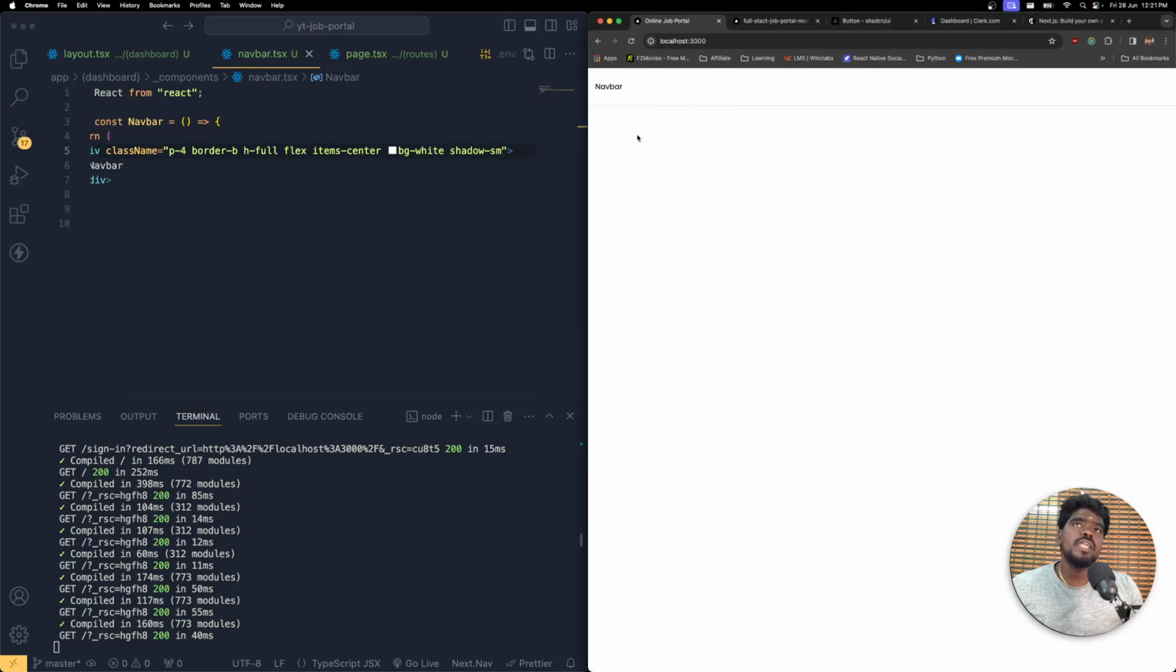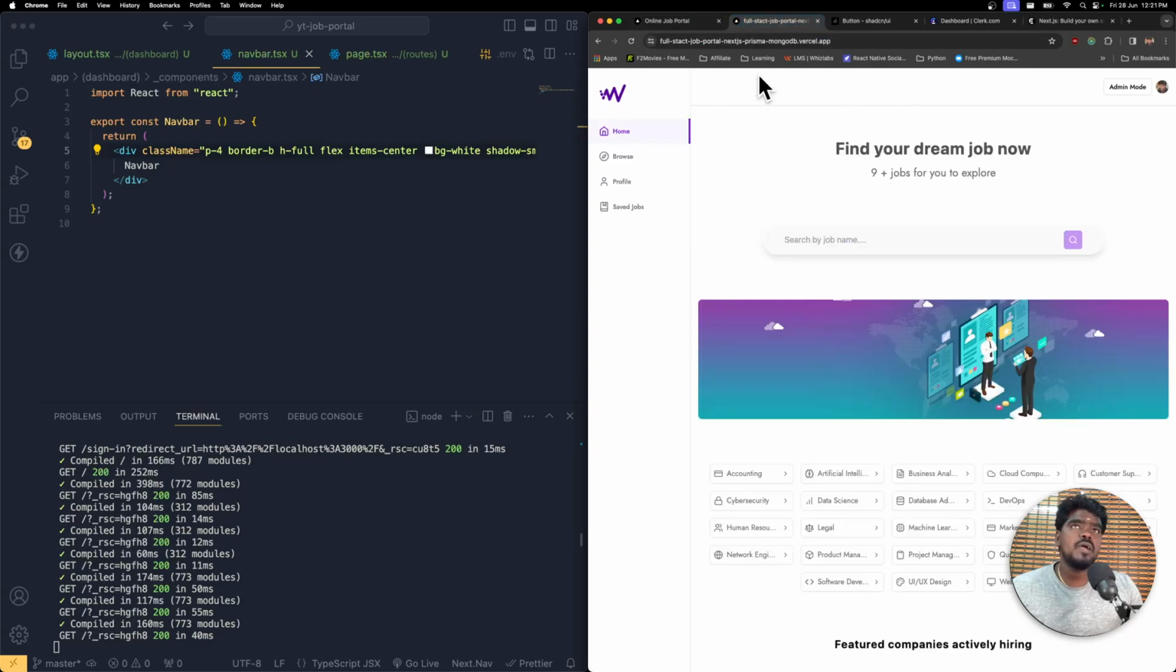The reason why we are not able to see the content and everything is because it is now right behind the header. So don't worry about that, we will fix that later. Now you should be able to see the header just like the same way what we have over here.